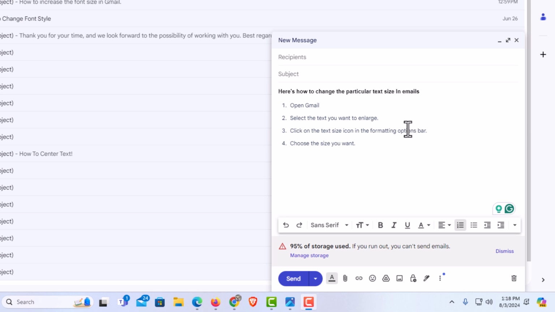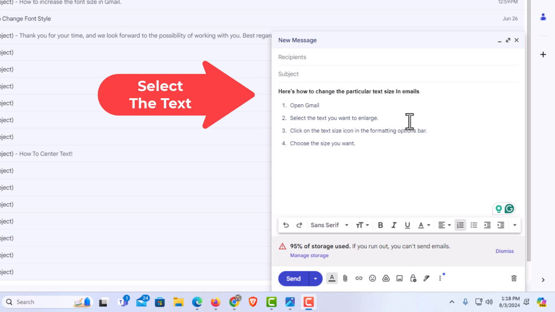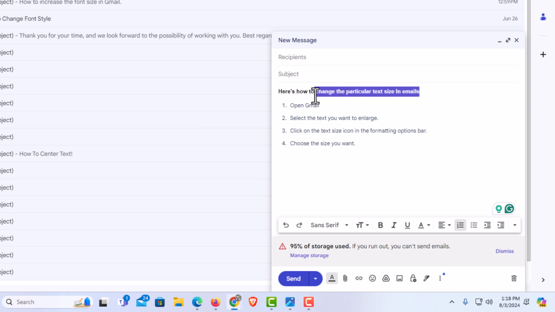First thing you want to do is select the text that you want to enlarge. I'm going to hold down my left mouse button. I'm going to drag across that title. I have the text selected that I want to enlarge.